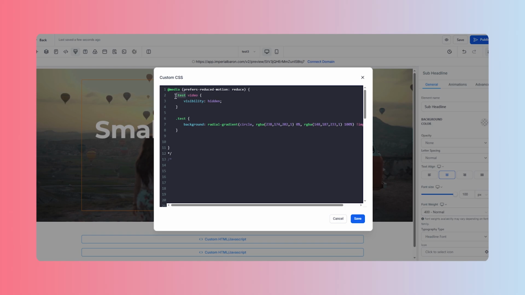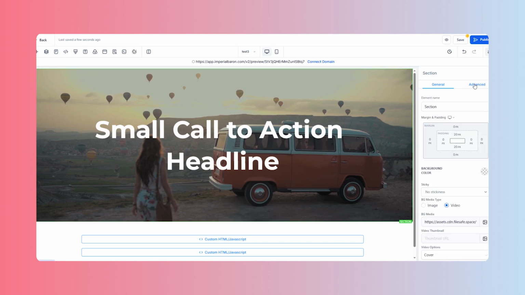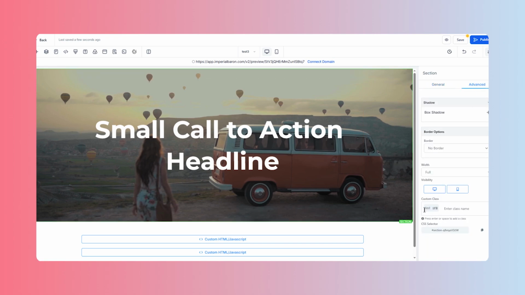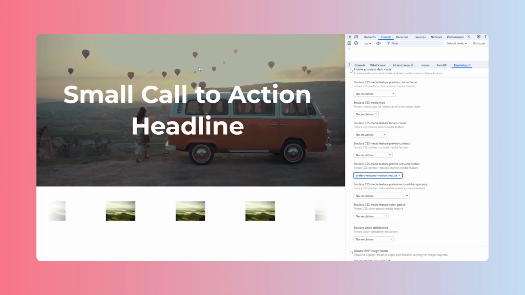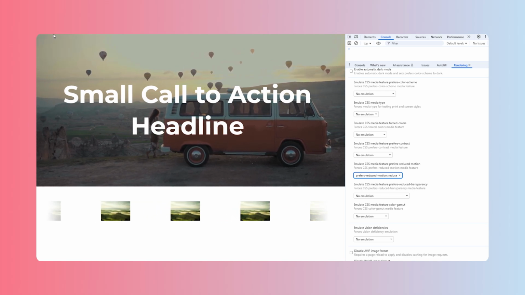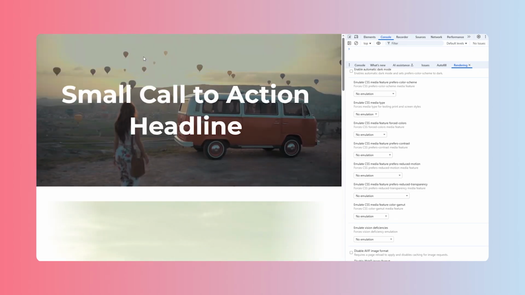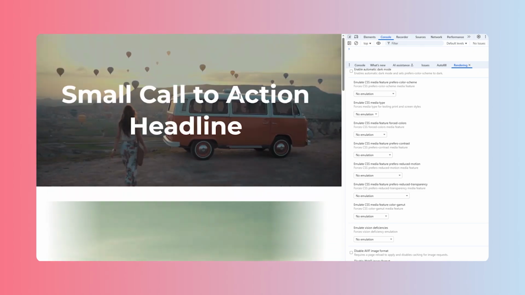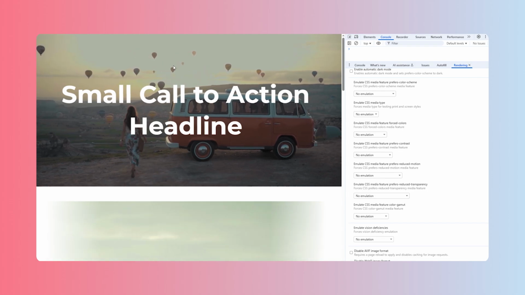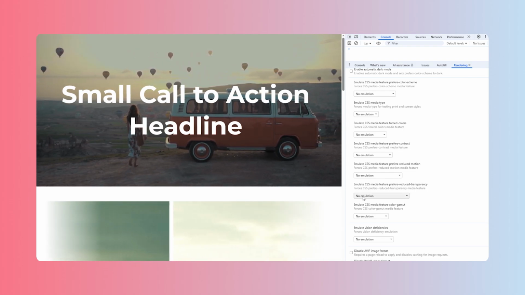As you can see, I used this custom class test. If we click save, we go into the section advanced tab, and as you can see, we have a custom class called test. Now if we click save, remember, when the user has that prefers reduced motion behavior enabled, our video will be hidden and the section will have a different background. So let's start with no emulation because we want to actually see the video, right?